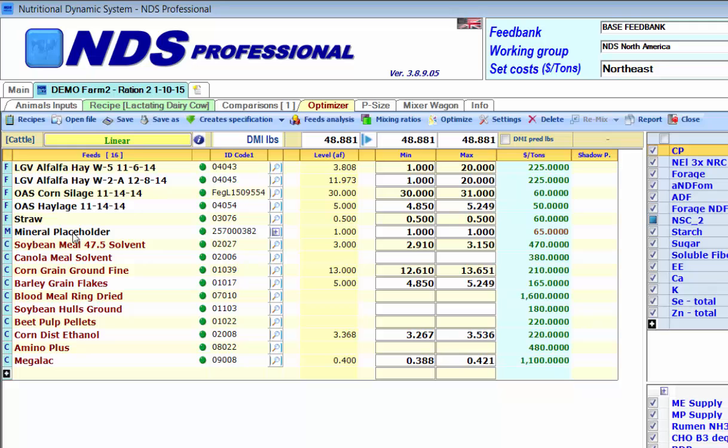And now you'll notice that the min and max for straw and my mineral placeholder are fixed to the amount over here that's in the existing diet. Now I need to go down and look at these ingredients here. So I'm just going to arbitrarily say, okay, I'm willing to feed up to 6 pounds of soybean meal, up to 2 pounds in this case, just for the sake of the exercise, of canola meal. On the corn grain, we're willing to feed no more than the existing 13 pounds. And on the barley, we are willing to feed up to 5 pounds, which is what the existing amount is.